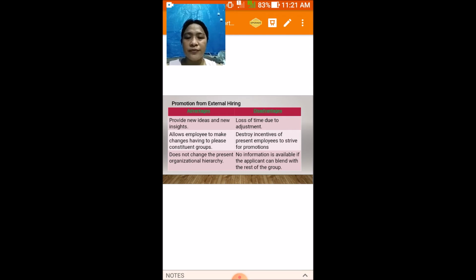Next, it allows an employee to make changes without having to please constituent groups. So that is a disadvantage. Next, a disadvantage is that it destroys the incentives of present employees to strive for promotion. So that means a disadvantage, it takes your present employees. Next, it does not change the present organizational hierarchy.